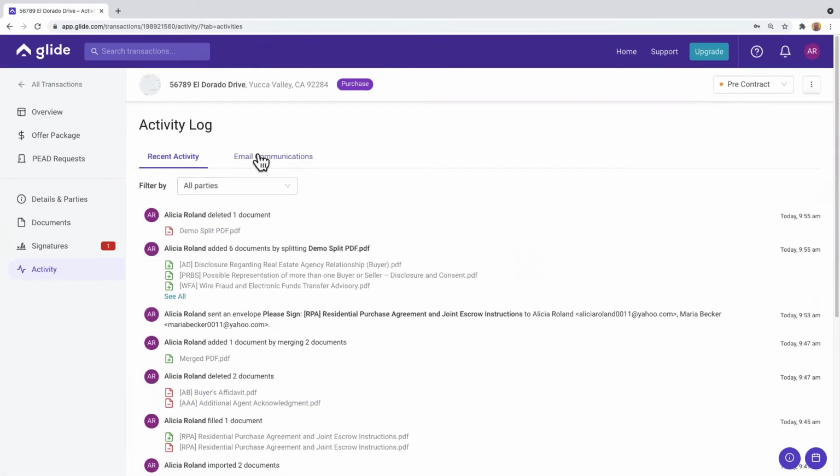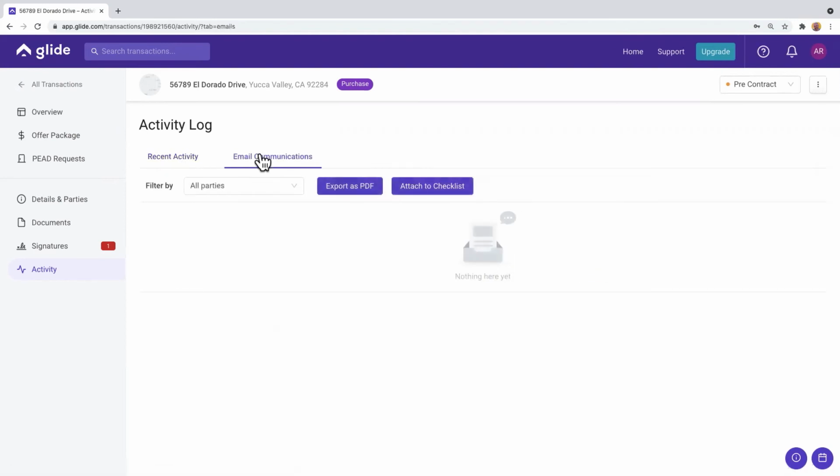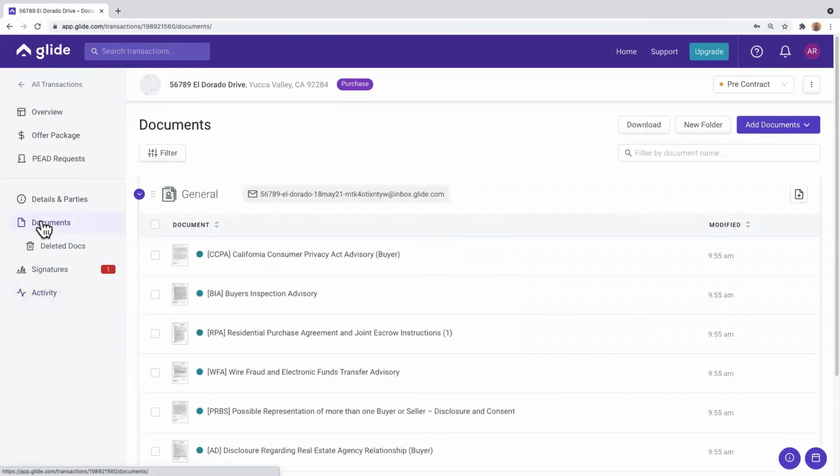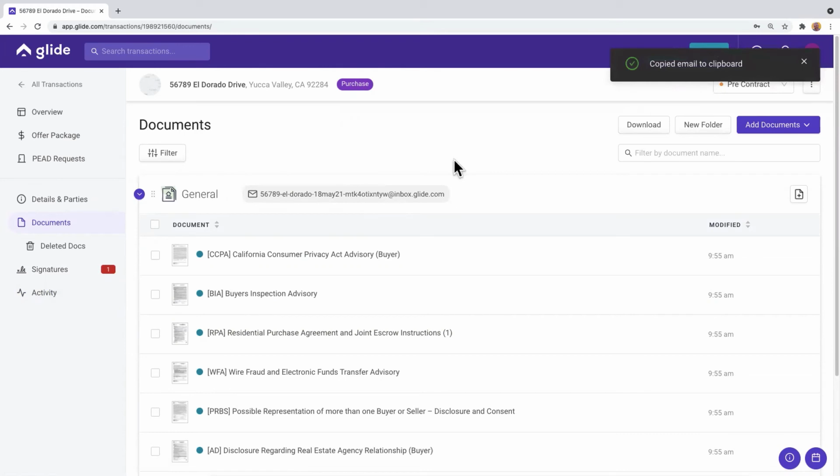We even have an email communication section on the right-hand side where it's going to show any emails that have been sent or received from your Glide account. We also have what's called a unique email alias. If you click into your document section on the left, right next to your general folder, you're going to see this email address that you can click on. It's going to copy it to your clipboard.